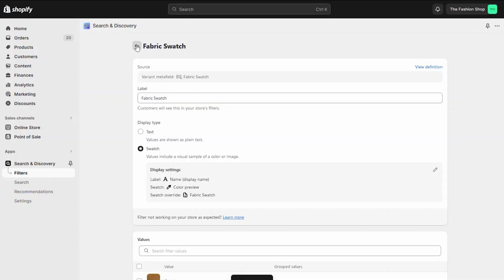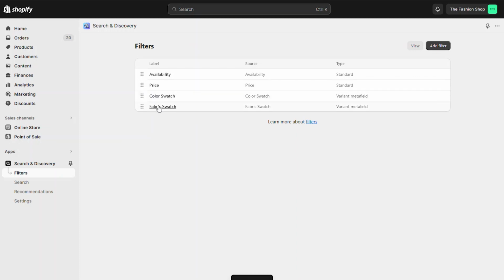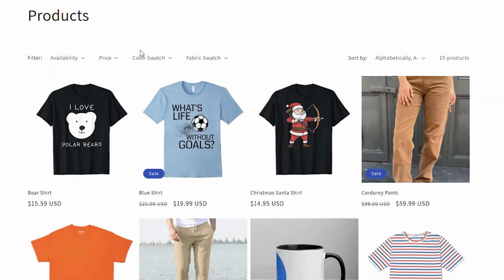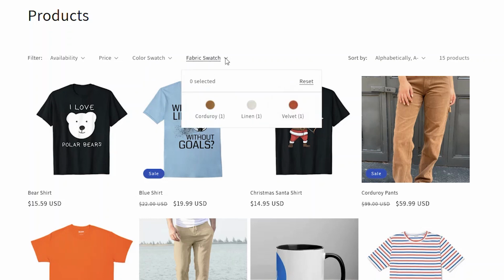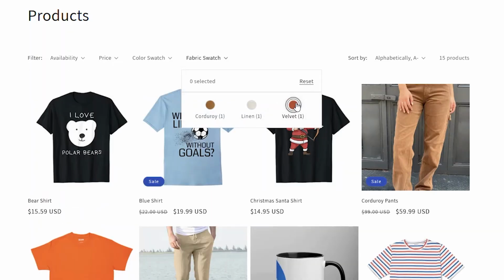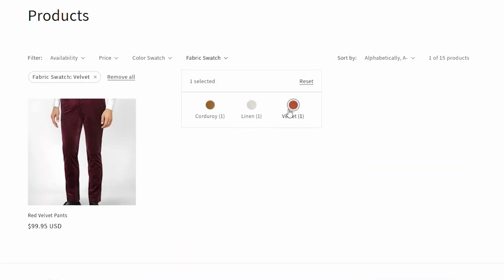We can now go to the front end of our store and use the new fabric filter. When we visit our collection page, we can see the previous color filter. If we reload the page, our new fabric filter will display alongside the other choices. Now when we click on this selection, our images are used to display the selections. Just like before, when you click on a swatch, the page filters for only those matching values. You can choose other colors to add to your selection.